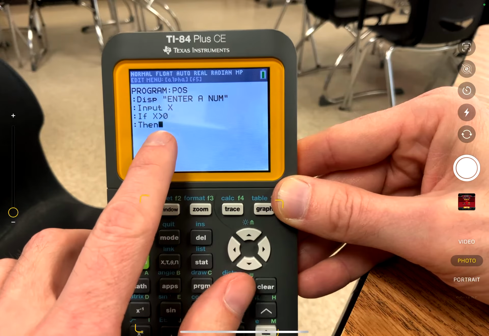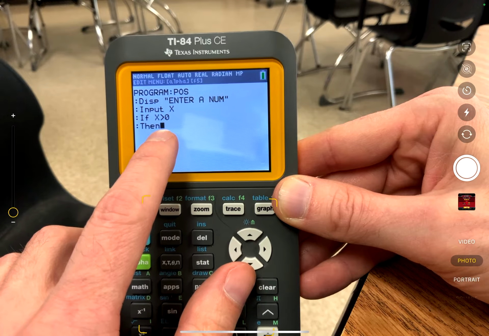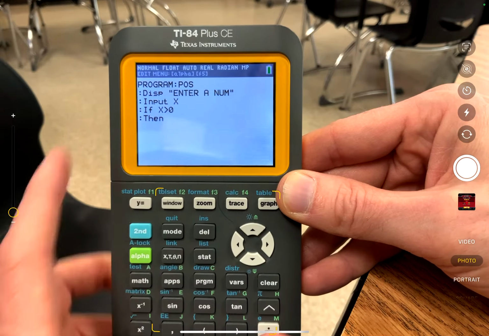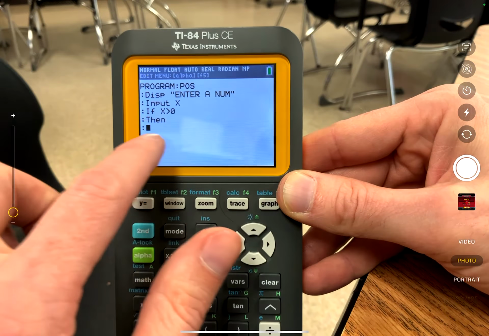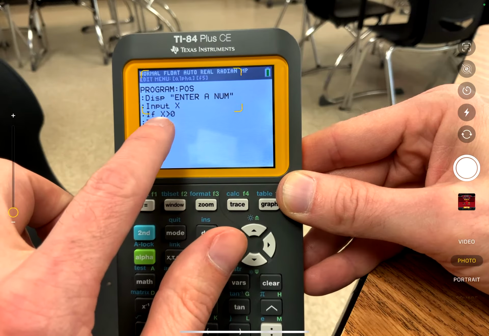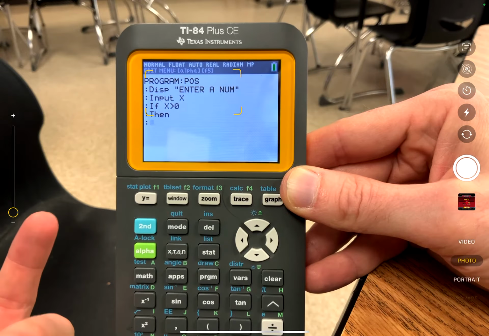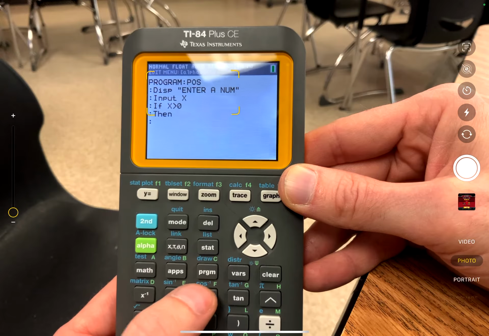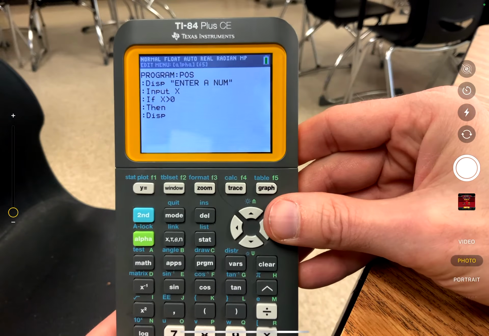Notice where the cursor is. The cursor is right after the word then, right after the N, and there's no space. This indicates that you're not supposed to type anything on that line. It gets its own line. Hit enter. And now you tell the calculator what to do if that condition x greater than 0 is met. And what we want it to do is just tell us that that number is a positive number. We're going to display that on the screen. So hit Program, IO, it's the number 3, display.